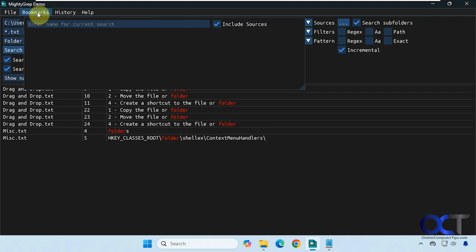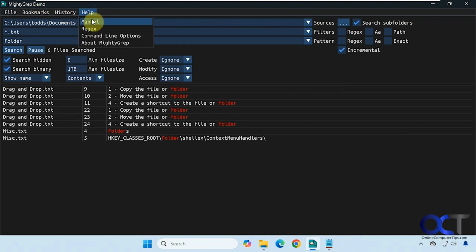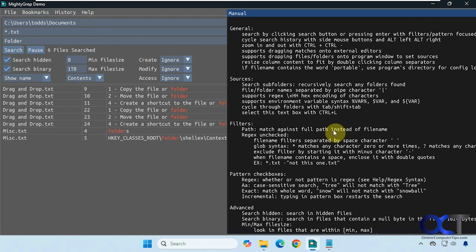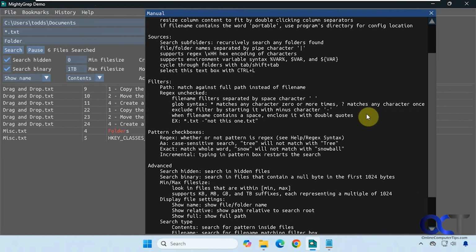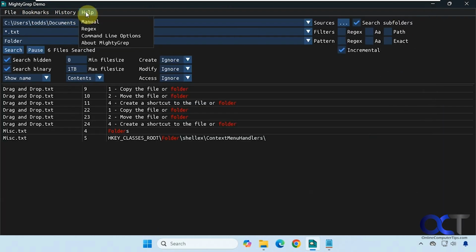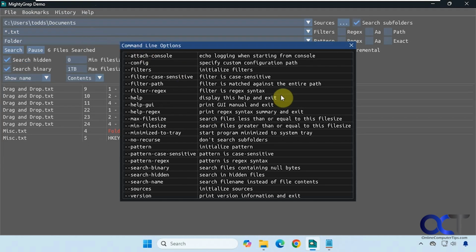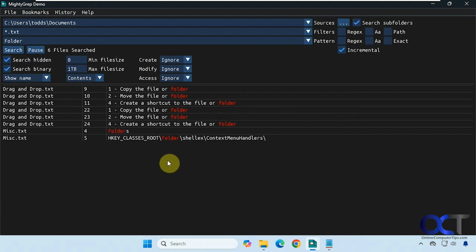Up here you have some bookmarks you can create, a history of your searches, and there is a nice manual here if you want some information about how everything works. And yes, command line options if you want to see those. Just like that.